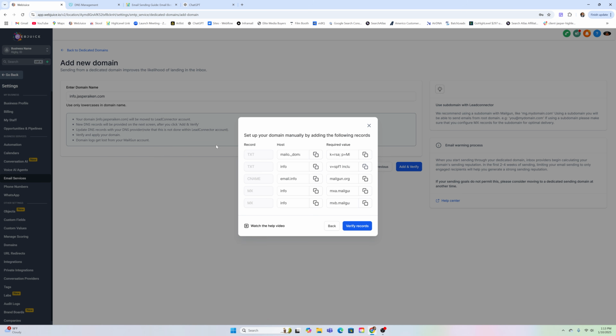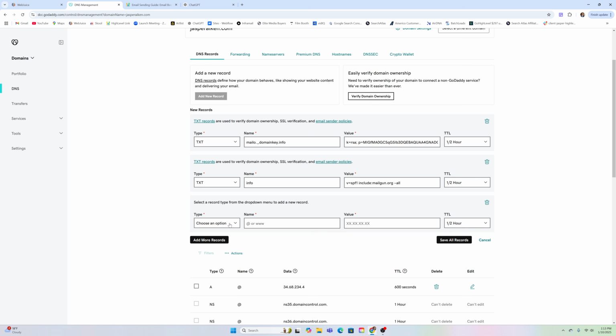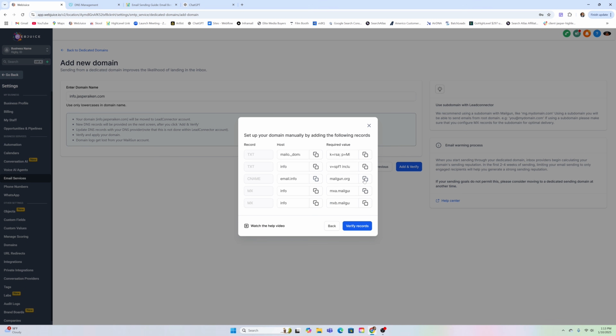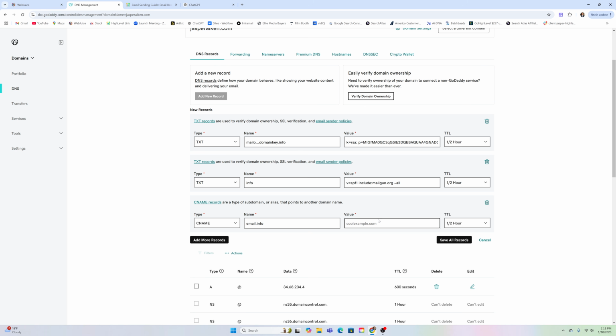We're going to add another record, which this time is a CNAME record. I'm going to go ahead and copy the host name. CNAME record. We're going to paste this into the name box. The value for this one is going to be this mailgun.org. So I'm going to go ahead and paste that into the value and then keep that at half an hour. We're going to keep all of them at half an hour.